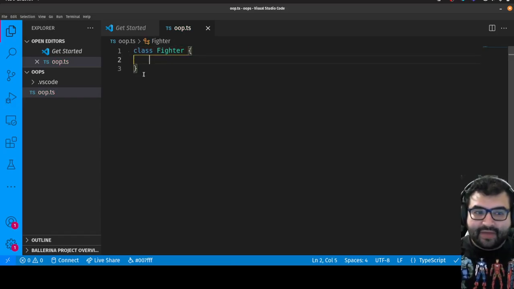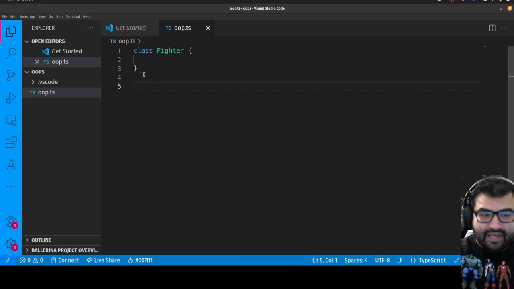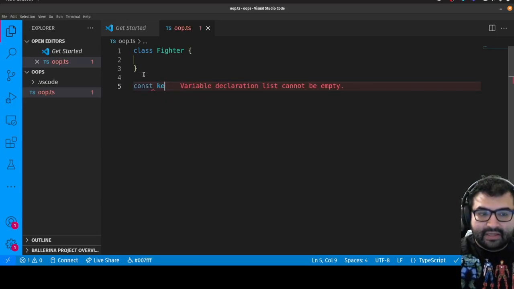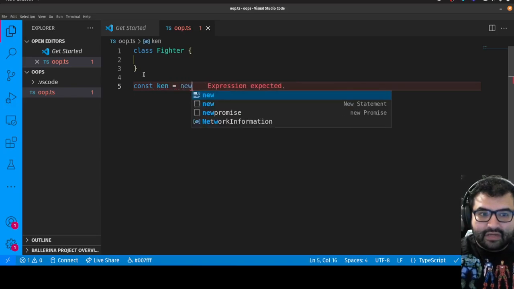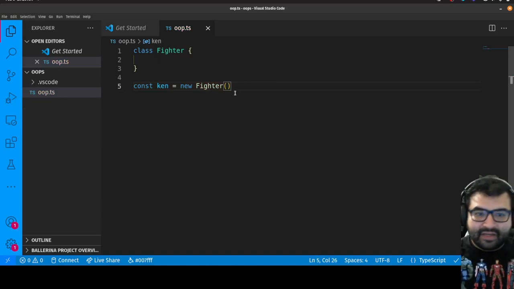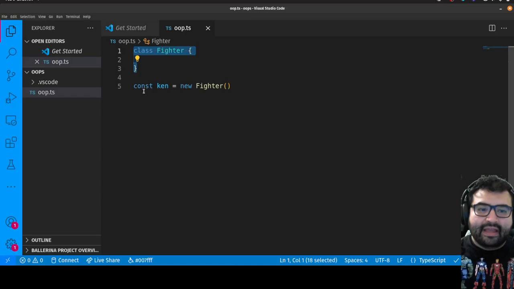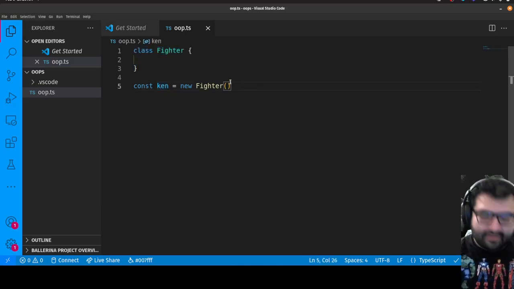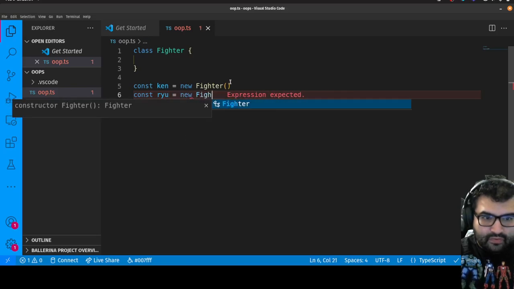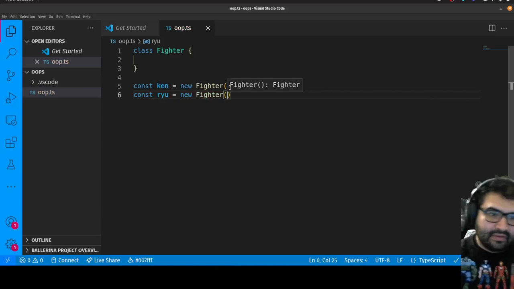Now I have a class called fighter, and now I can say, hey, I want there to be a variable called Ken that equals a new fighter. And see, now I'm creating a new object based on this blueprint, which right now has nothing, and saving it in this variable. And I can do the same thing for Ryu, equals a new fighter.